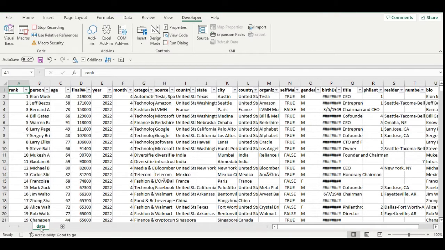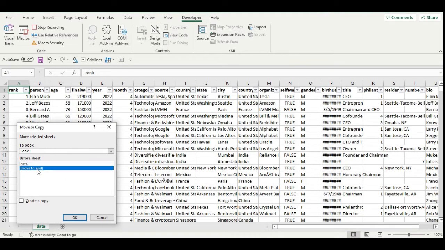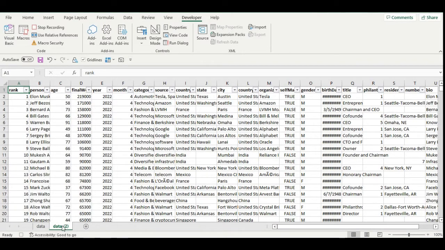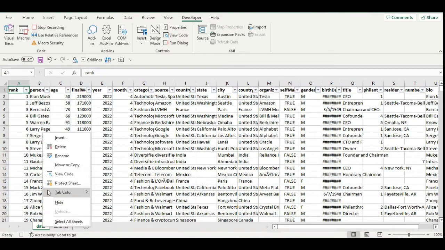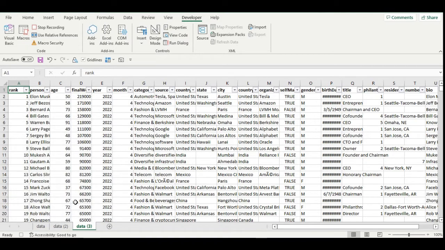Now let's duplicate this tab. Right click, Move or Copy, move to end, create a copy, click OK. Similarly, I'm going to repeat the action. Select data, right click, Move or Copy, move to the end and create a copy. Click OK. Now we have two additional tabs, which are Data 2 and Data 3, and I'm going to rename Data 3 as F to have only the female data.